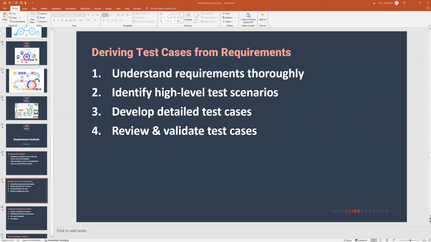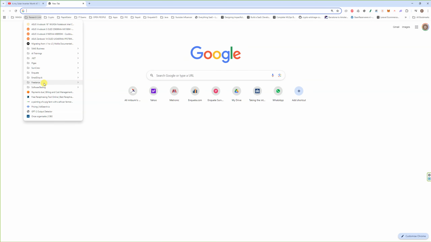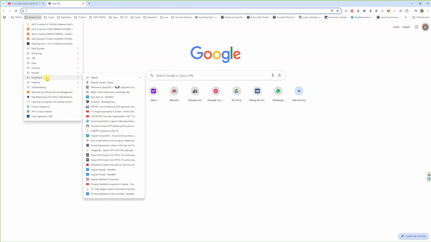So the second way to derive test cases from requirements, like I was mentioning, is to identify test scenarios. Create high-level test scenarios based on the requirements. Now let's see if we can pull up our example, the one we've been working on for some time. Software testing, project home.